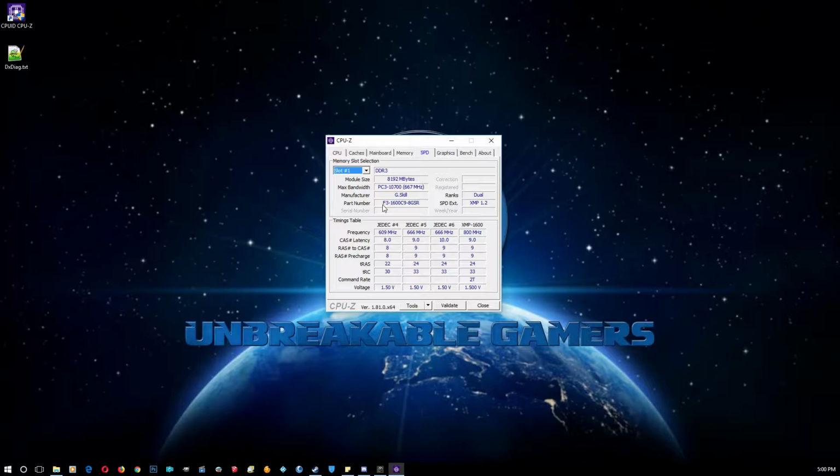Now, the reason that this is important is because if, say, I had 8 gigabytes of memory and it was this G.Skill here, I want to match it. So it's helpful to know that I've got G.Skill and that this is the model number. I can take this F3 1600 C9 stuff, put it into Google, hit search, and hopefully I can find matching memory, because you want your memory to match. You don't want to mix and match different brands or different types, different speeds of your memory.